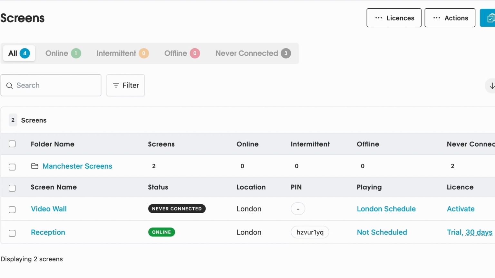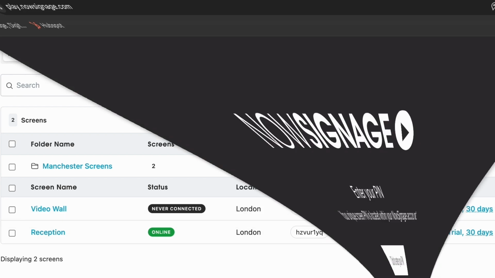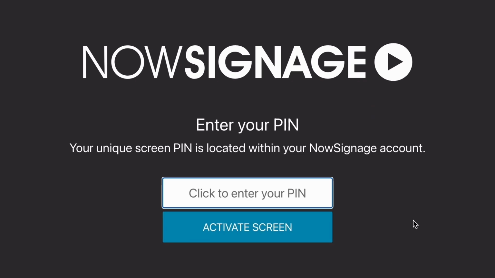That PIN number is important because it's how our front-end application communicates to our servers to download and display the content, and also authenticate the license key. As a quick example, I'm going to copy the PIN number. I'm just going to load up the NowSignage application. So this is a visual overview of our front-end application.